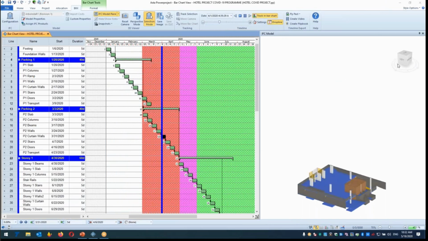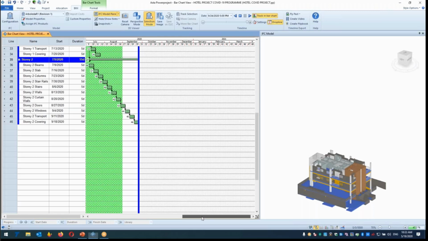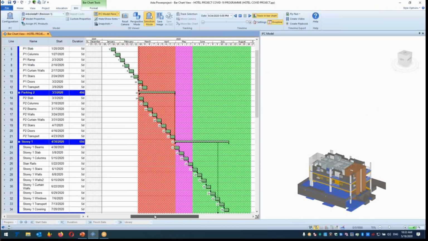Do you have any questions? Okay. There is one question. Instead of changing the calendar, can we create a task called delay? Yes. I mean, this is also another one.